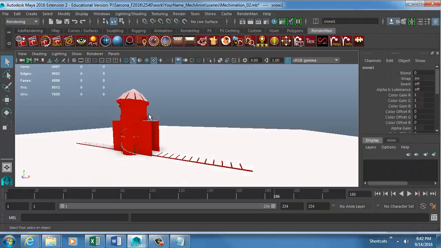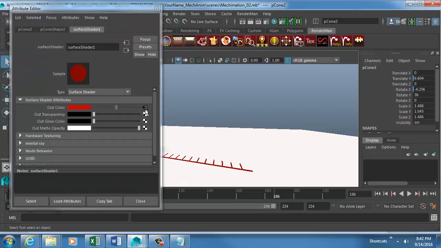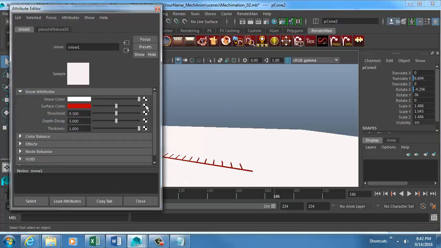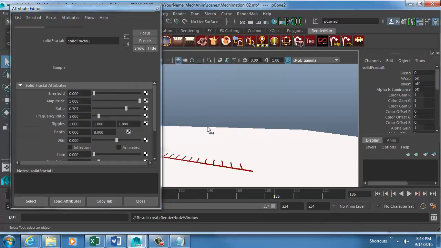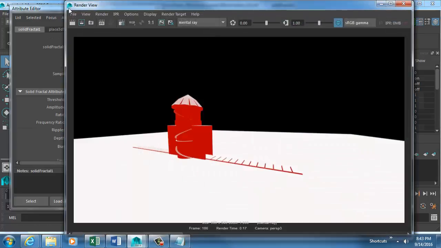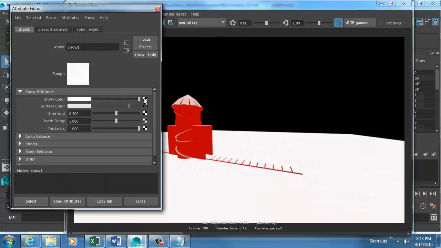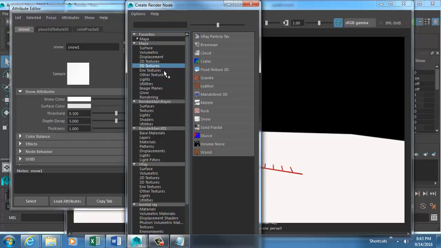If you were to use that, can you make the red a texture? Yeah. Everything that has a checkerboard, you can add texture to it. So there's checkerboard. We had a 3D texture. We had the castle in the snow. Right. Now a solid fractal. And let's go back to this one and click that. And then this one will be cloud.